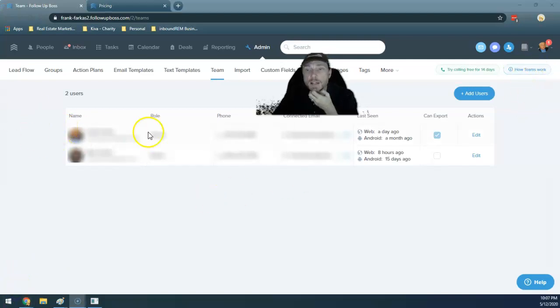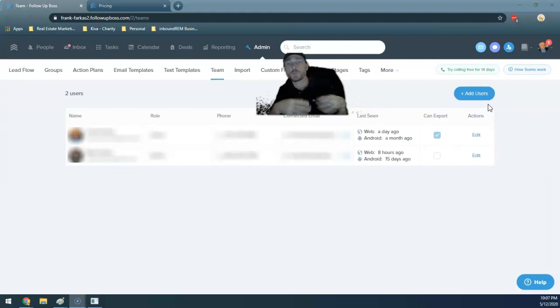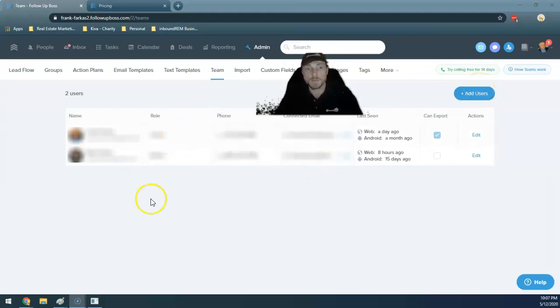Team, I'm going to block out the names and the phone numbers here, so most of this is going to be blocked out, but there's going to be an add user button that you can see. And guys, again, as easy as it comes. You're adding new members to your team, which is how Follow-Up Boss works. So Follow-Up Boss is going to be good for a single user or many users.